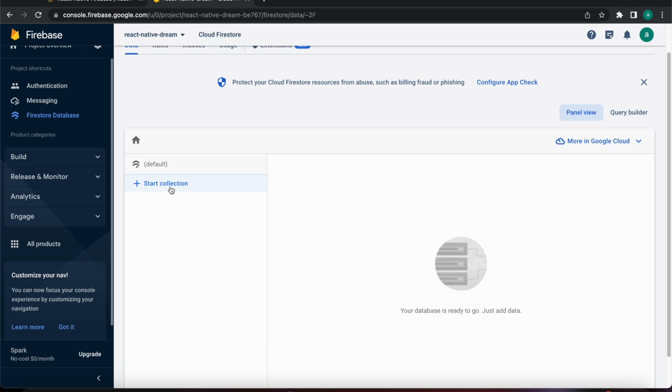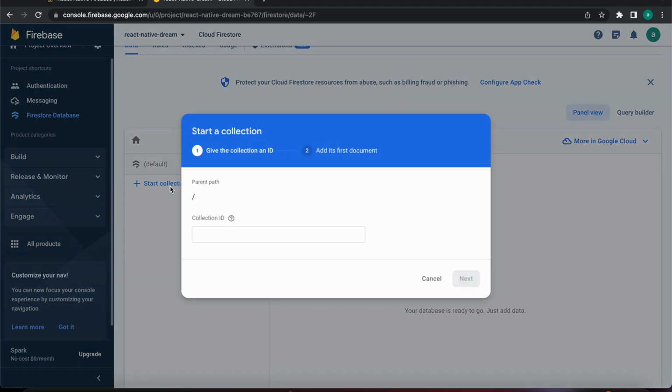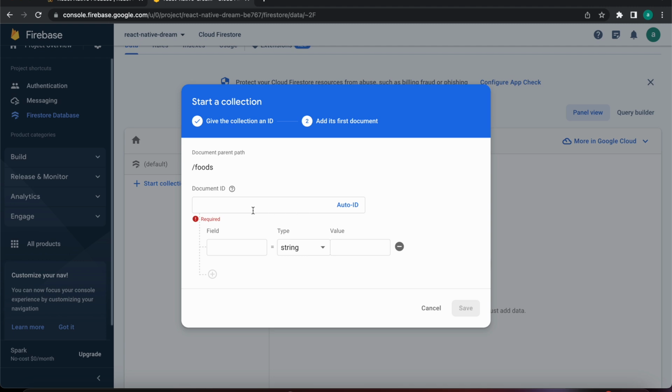For example, let's start a collection of data. Let's call it foods. Okay, and let's press next. For the document, I want any document to have an auto ID. We can type our IDs like 1, 2, 3, or anything that we want. But I prefer to make Firebase generate the ID for us. Let's press on auto ID to generate a dynamic ID. And let's enter our data.